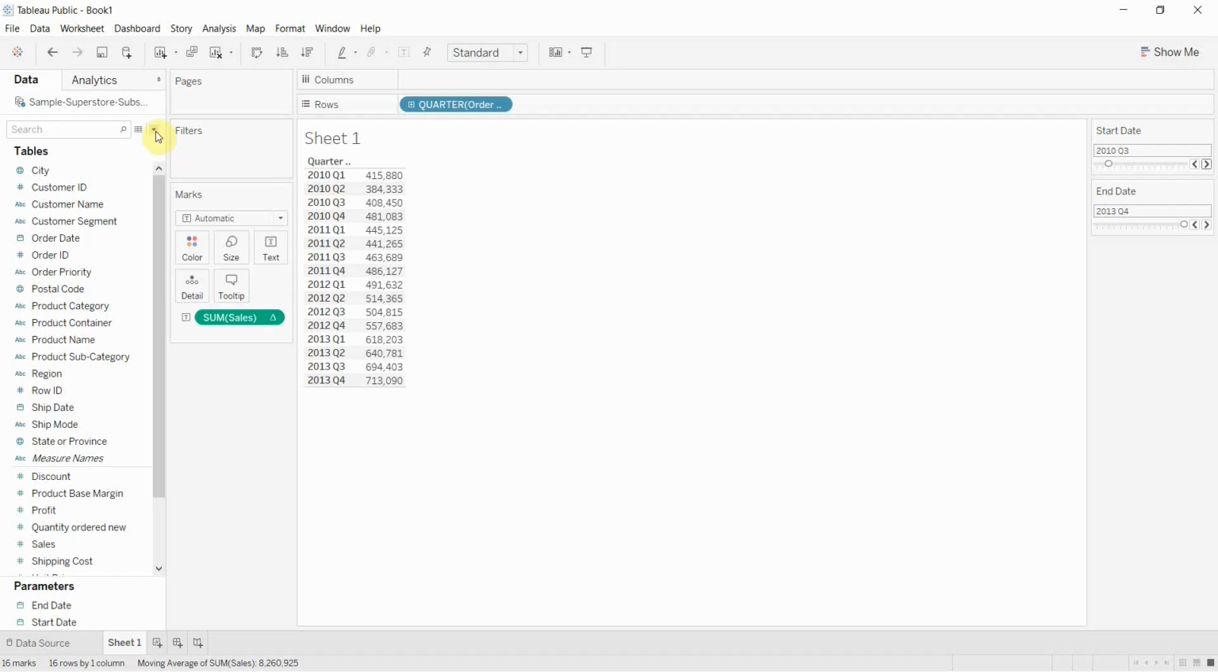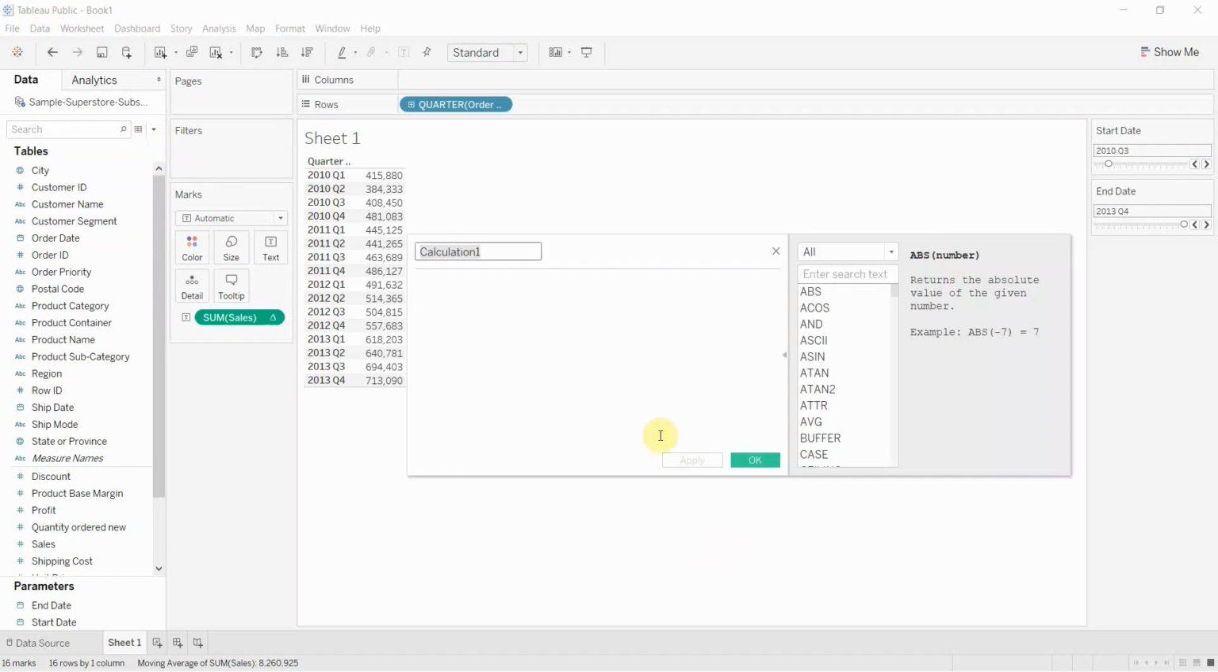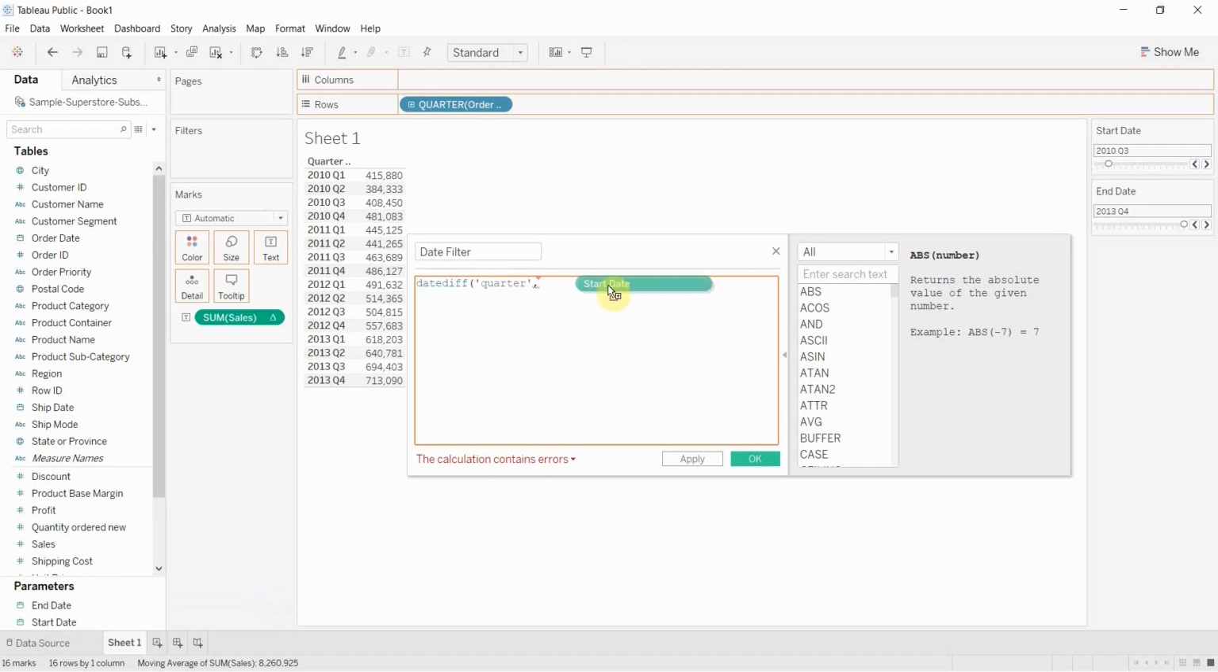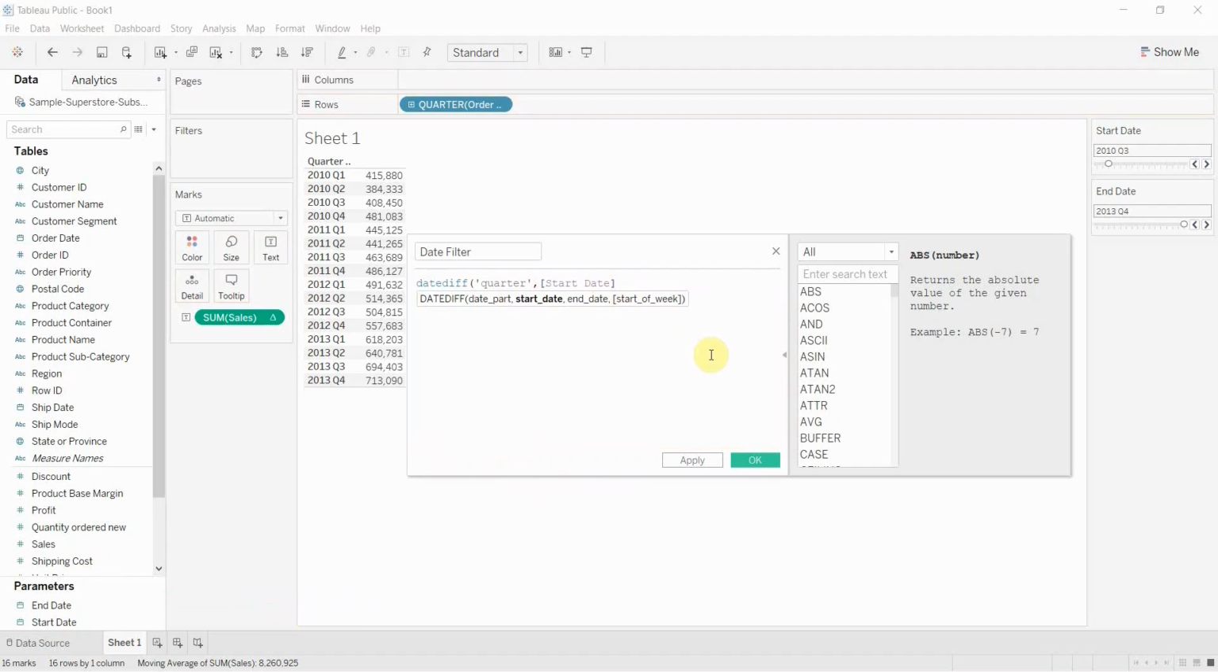So let me create that calculation. Let me name it date filter. So I'll have a diff function. The date part in this case will be quarter because I'm looking at quarters here. Start date will be nothing but my start date parameter, and the end date here will be a lookup value which will be looking up the dates in all the rows.